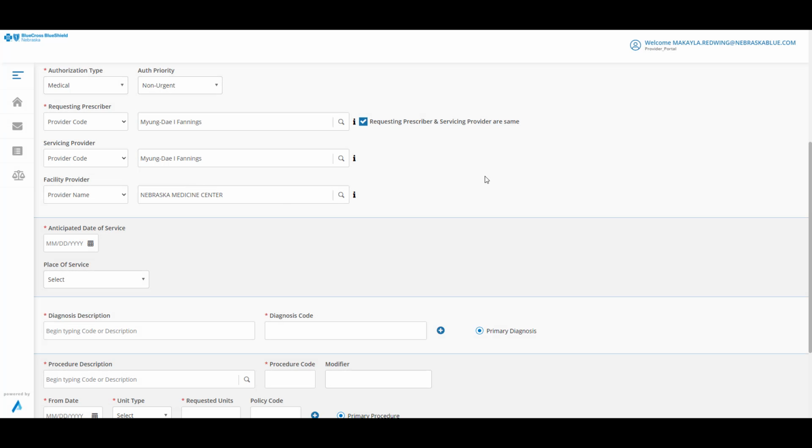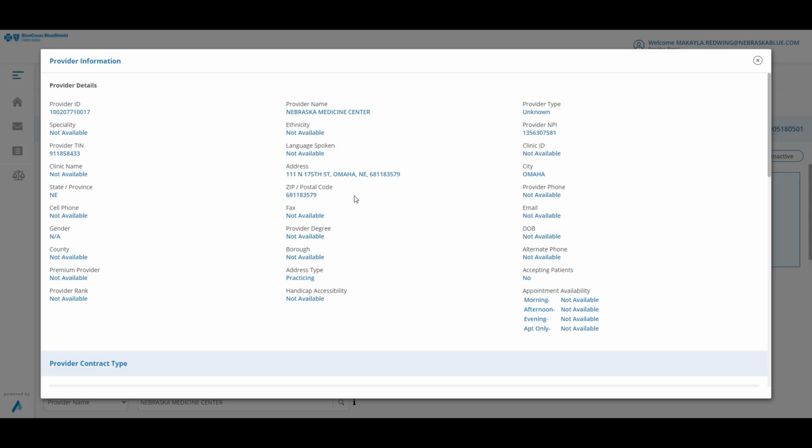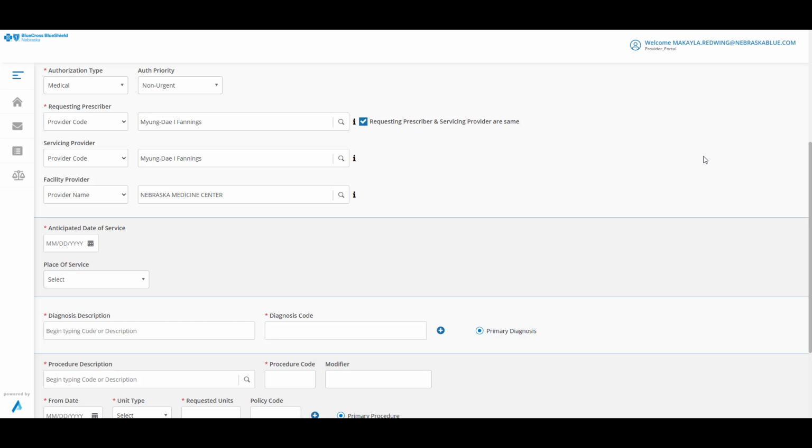If additional provider or facility information is needed, users can click on the eye icon to the right of the magnifying glass. To close this box, click the X in the upper right corner. Please note, on medical pre-authorization requests, requesting prescriber is the only required field of the provider and facility options.